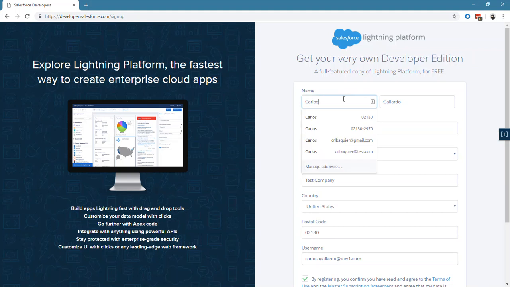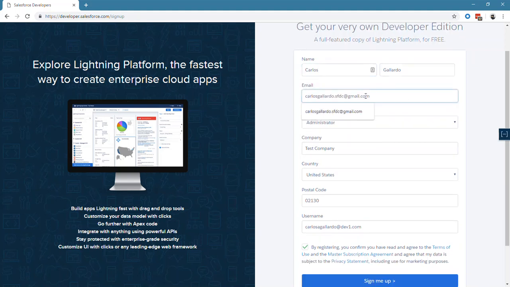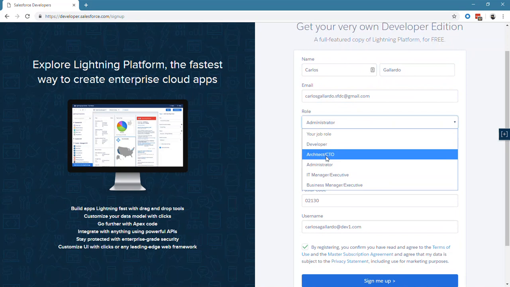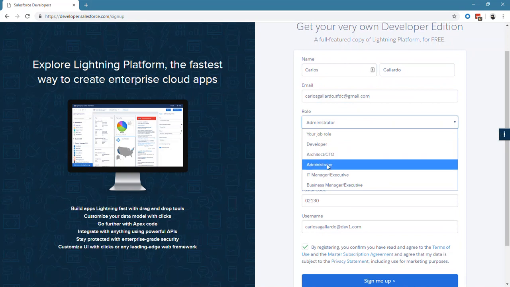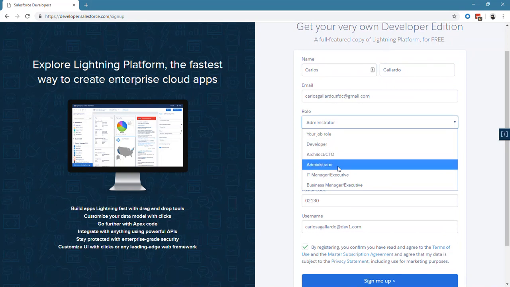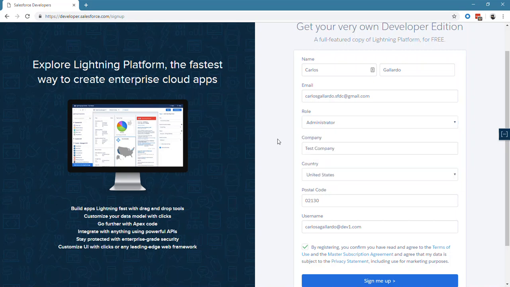As mentioned, go ahead and provide your first name and your last name. Provide your email. I always recommend providing a frequently used email. So go ahead and insert that. For role, go ahead with administrator. There's a couple of other roles here, such as developer and architect, but if you're getting started with Salesforce, go ahead and select administrator. A note here would be that depending on what you select, it's not going to change your experience whatsoever. So go ahead with what you feel most comfortable with.